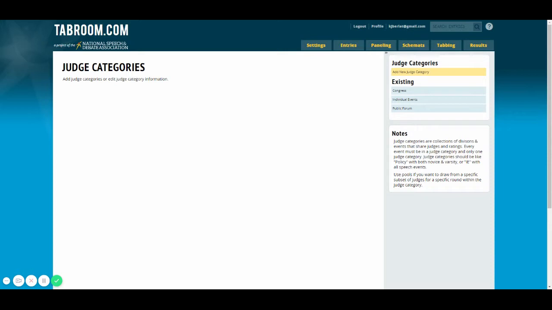So in this episode, I'm going to be taking a look at how to set up some judge categories. Under your Settings tab, notice that judges come before events, and there's a reason for that. You want to have your judge categories set up before you set up your event, because the two of them wind up working together and influence each other.